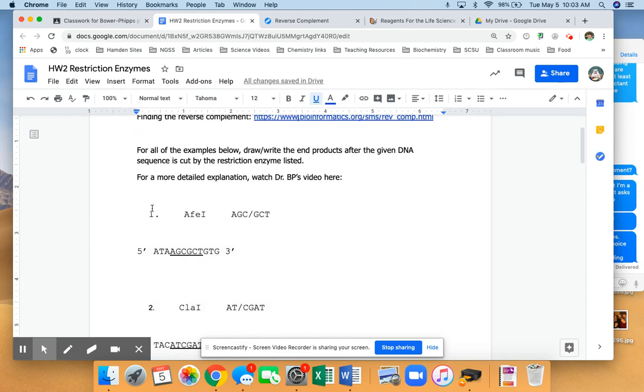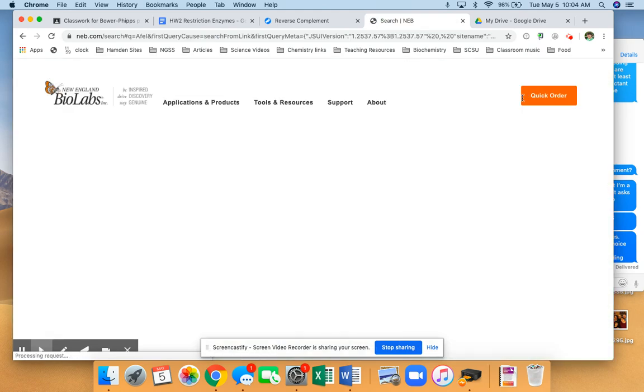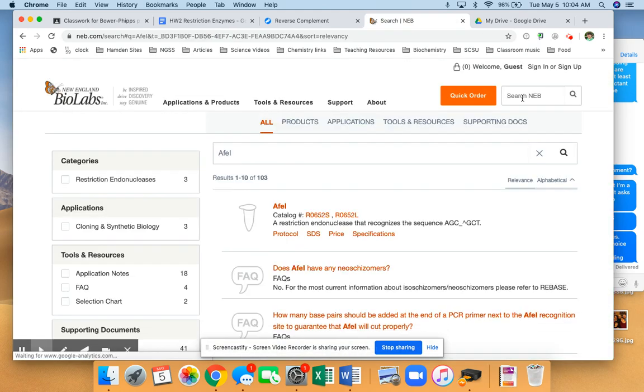So problem number 1, the restriction enzyme code, or its name, comes from the organism that it was originally found in. And neb.com usually gives its restriction site like this. So that's what it looks like on their website. But just to show you what that looks like, I'm going to search for AFE1. That's a Roman numeral 1 at the end. And if you just use the search button there, AFE1, it's going to bring up that restriction enzyme.